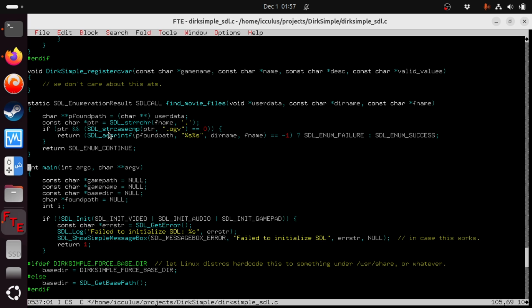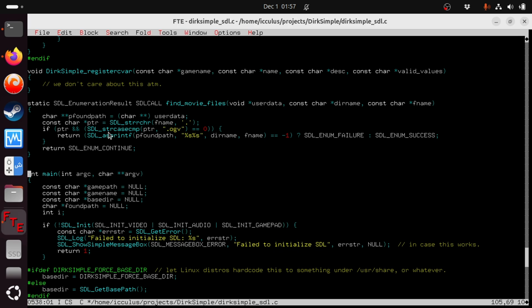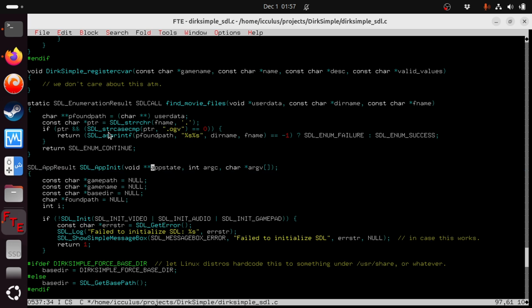So we're going to call this. This function gets called at startup. Now, normally you'd have main argc argv. This is going to look very familiar because you still have argc and argv. You also have this thing called app state, which we're going to ignore.